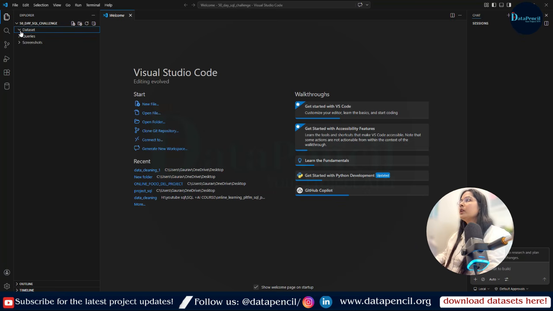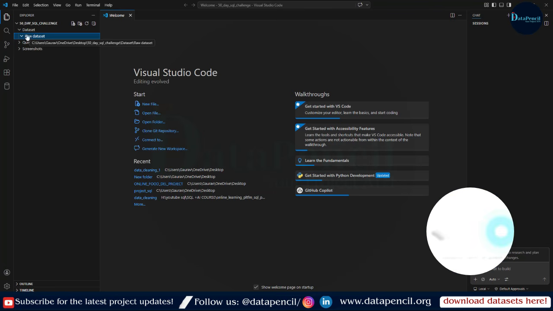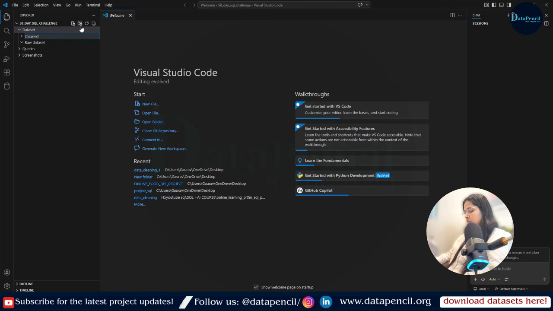Okay, so let's select this and create a folder with the name raw data set. Now whatever data set files we will download in the next step, those files we will store here in this raw data set folder. Let's make one more folder which is clean data set. Okay, it's done. Now firstly have a look at our data set, then we will save all those files in this raw data set folder.